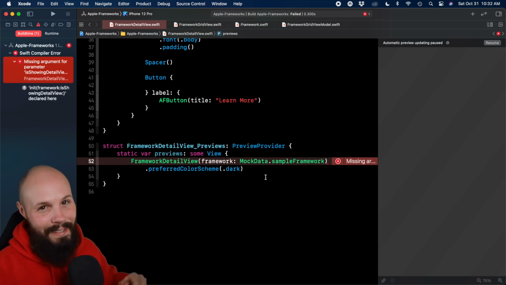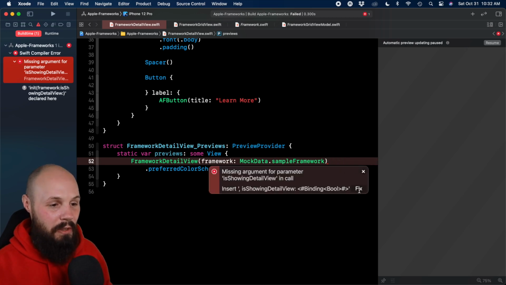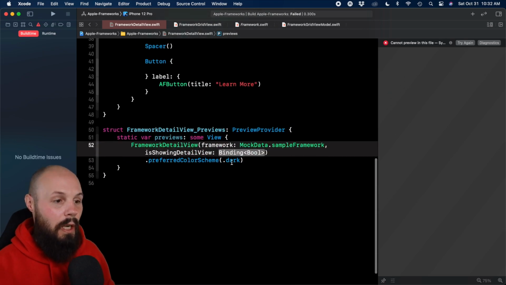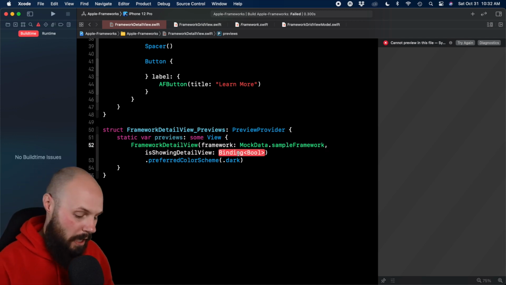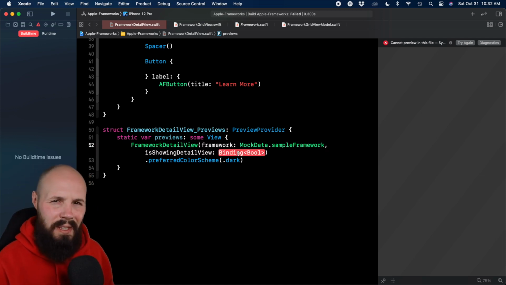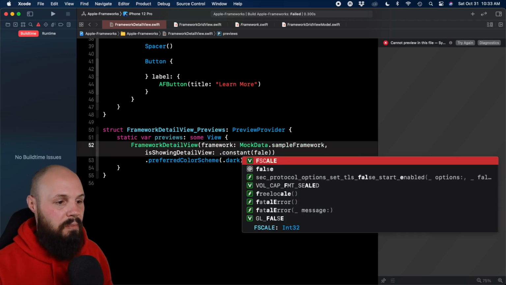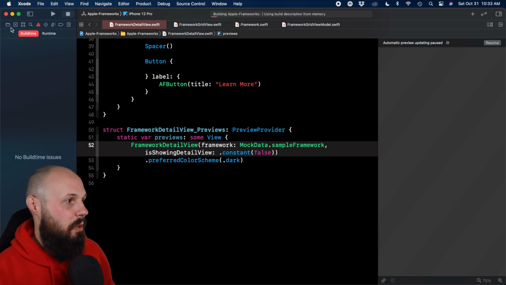Okay, the previews. I remember I told you previews can be a headache. We just didn't update our preview with our new is showing detail on our detail screen. We added our is showing detail view to the initializer, so you have to update your previews as well. When you do bindings, because you're not really passing anything into the preview, you can do .constant, we'll say false. This is just a way to hard code bindings for your previews if you want to do that. So now if I run on the simulator, we should be good.